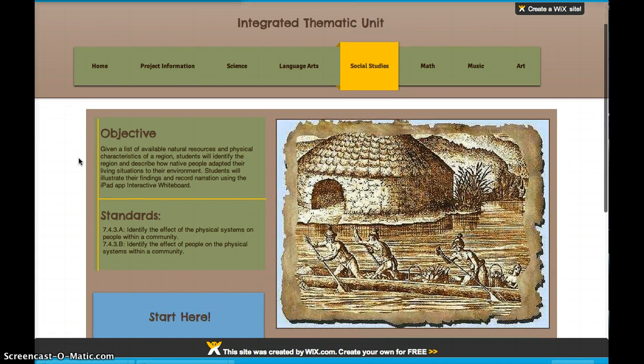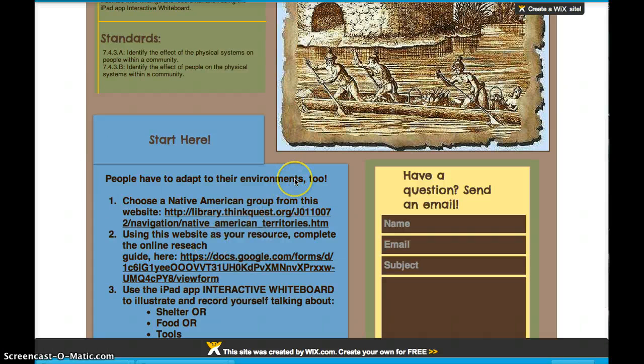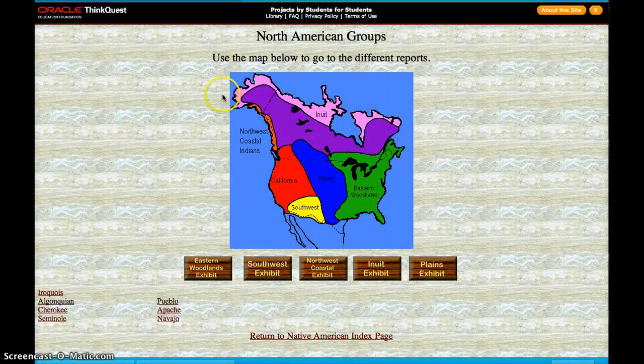So, let's go down to where it says Start Here. This is a reminder that people have to adapt to their environments too. It's not just for animals. So, the first thing you're going to do in step one is to choose a Native American group, and I have a really great resource for you to use. If you click on this link, it'll take you to a website and you'll see all the different regions of the United States, and you can choose one of these regions to research.